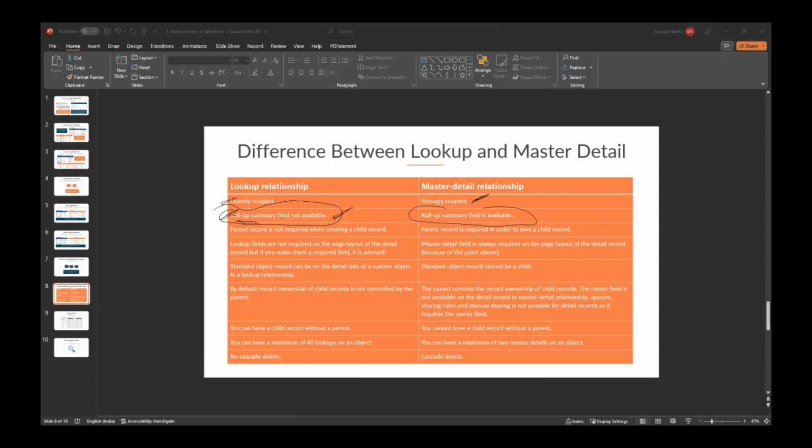Okay, lookup summary fields are not available in lookup. Lookup summary fields are available in master detail, or you can simply not bother about the second thing. You don't need to bother about it. Just simply leave it. Okay, so parent record is not required when creating a child record.